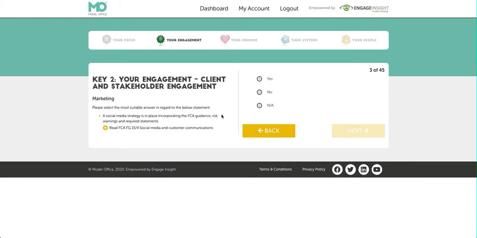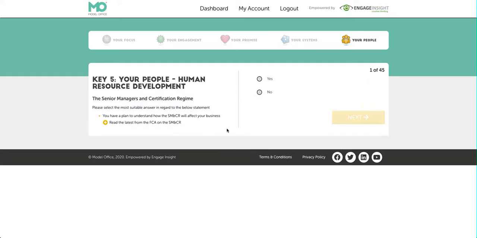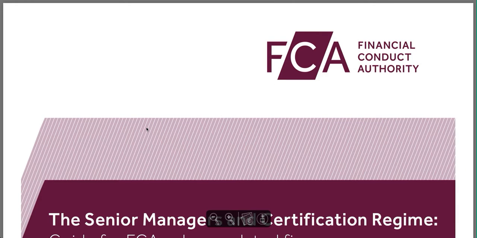Because what we're looking to do is benchmark you not only against the rules and regulations, but also against the papers. This one we can take a look at is your people, human resource development. A lot of this focuses on the SMCR, and then it again is giving you options to read through as you want to. This particular question set is looking at the function of the approved persons regime to the SMCR, making sure that you've got the function mapping process in place, and this takes you through to page 54. I'd encourage you to read page 54 of the solo guide, which you can download as a PDF.